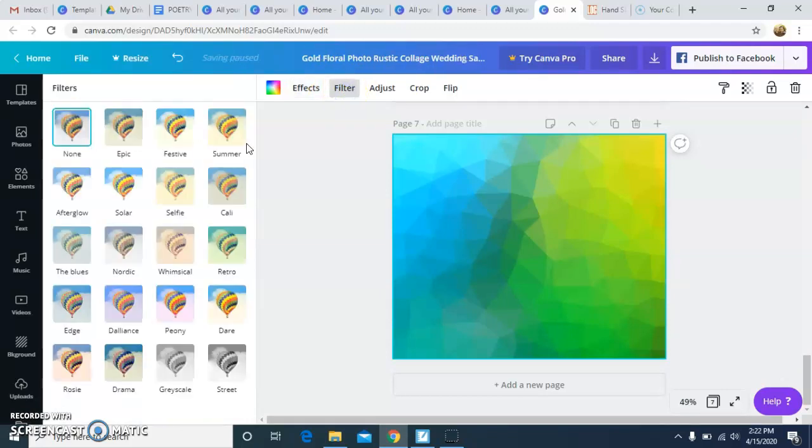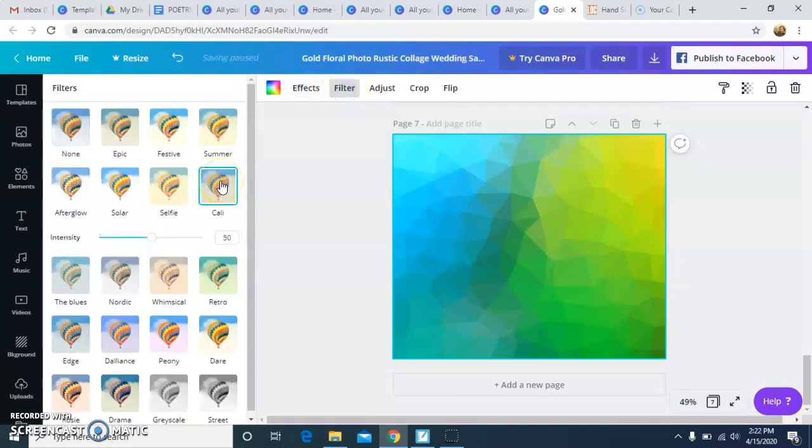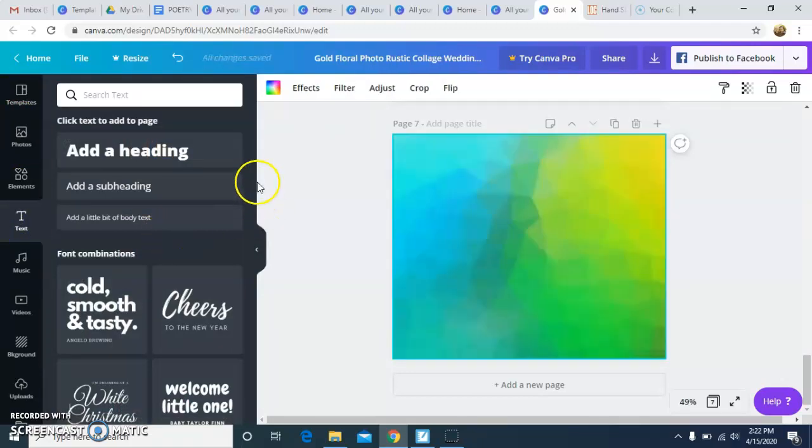You can filter it. So now it looks even, just a little bit different. I can play around with the sharpness of it and whatnot as well. So I'm going to leave it like that. Okay. The next thing obviously I'm going to do then is I'm going to insert some text.